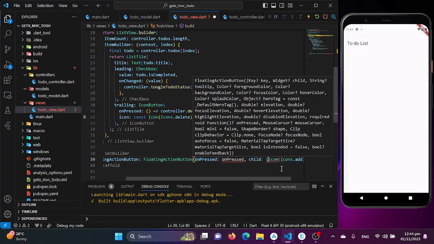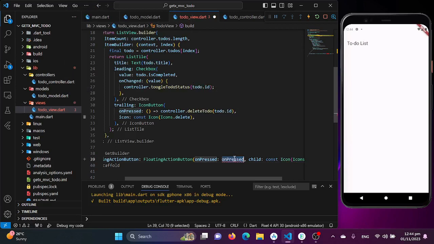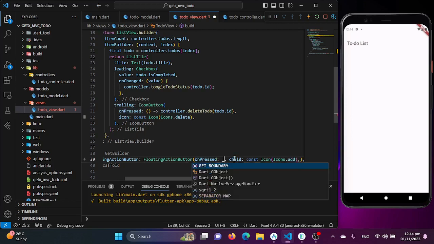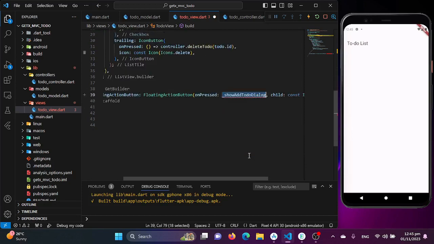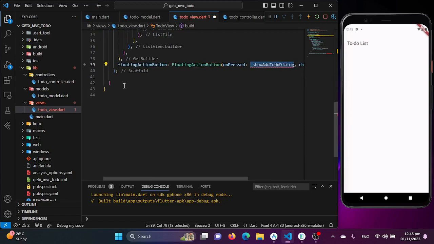I'll be making this const, and that's it. Now let's just create that function. Basically I'll be creating that function, which will be show add to do dialog, and that's it. I'll be creating this function outside of this.